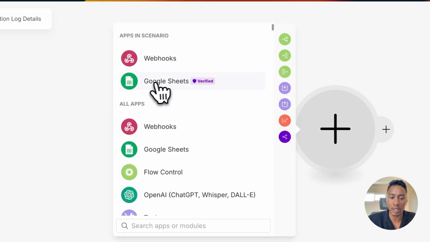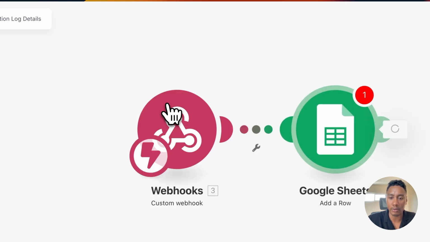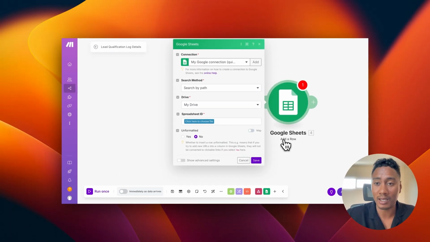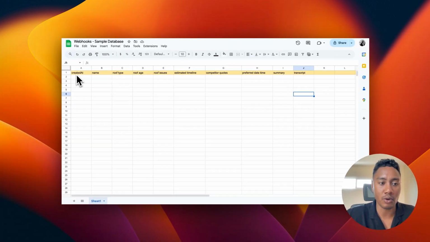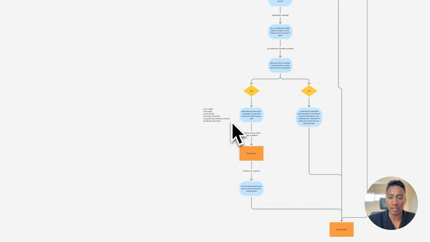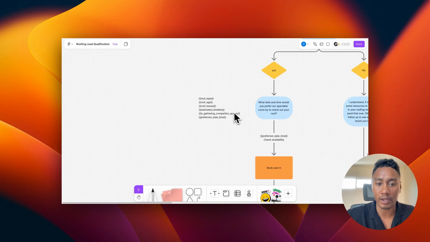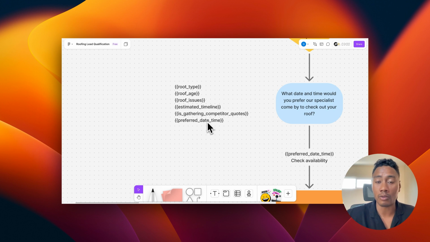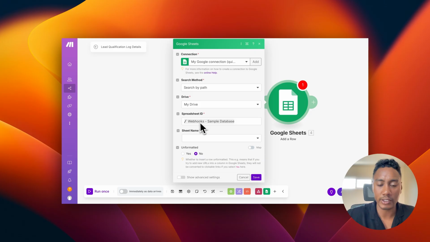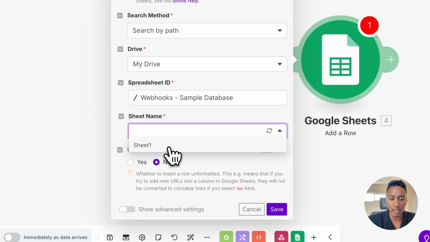And then we're going to connect that to a Google Sheets module, and we're going to add a row. And just to show you what I have for my Google Sheet that will act as the database in this guide, I have this webhooks sample database. We have created at, name, roof type, roof age, roof issues, estimated timeline, pretty much all the information that we broke down in this flow diagram right here. So all the data that we're going to be collecting on the call when we pre-qualify the lead. Okay. And then now let's go back to Make, and let's select that Google Sheet. Okay, so I have the webhook sample database connected, and it's Sheet 1.